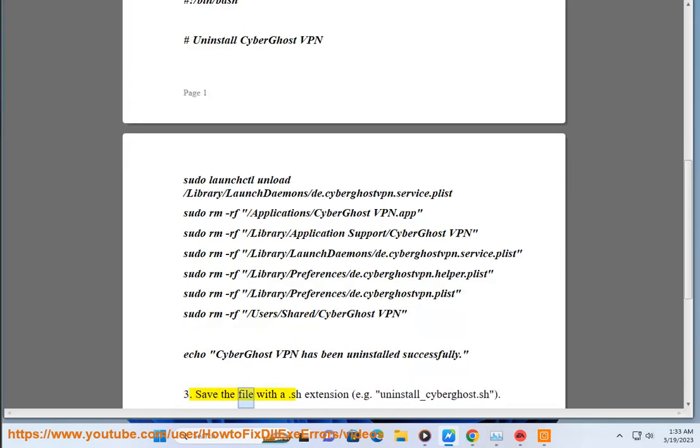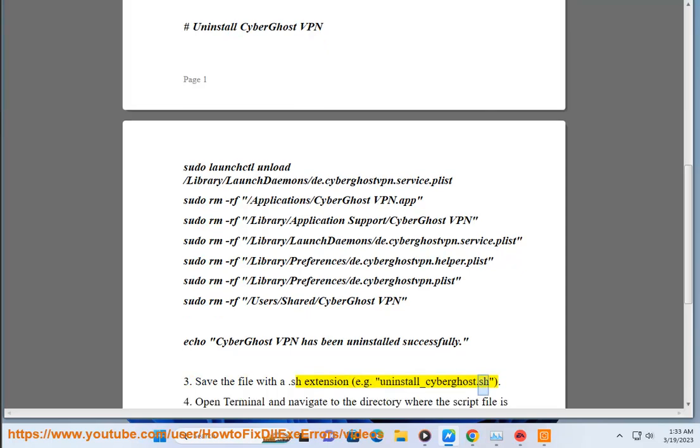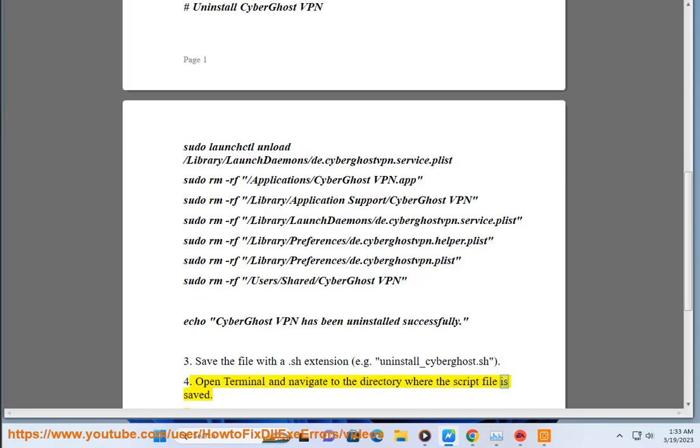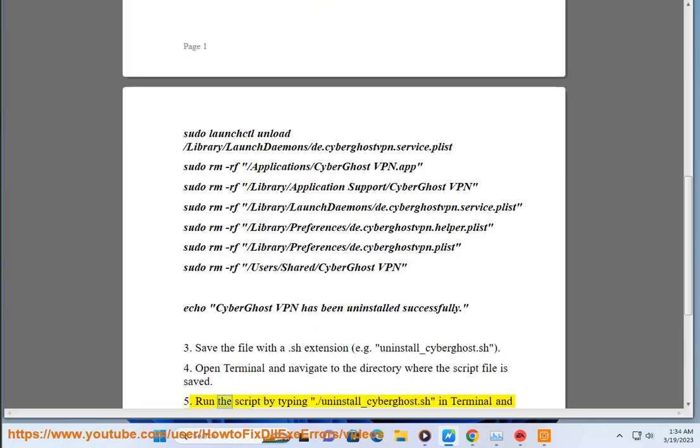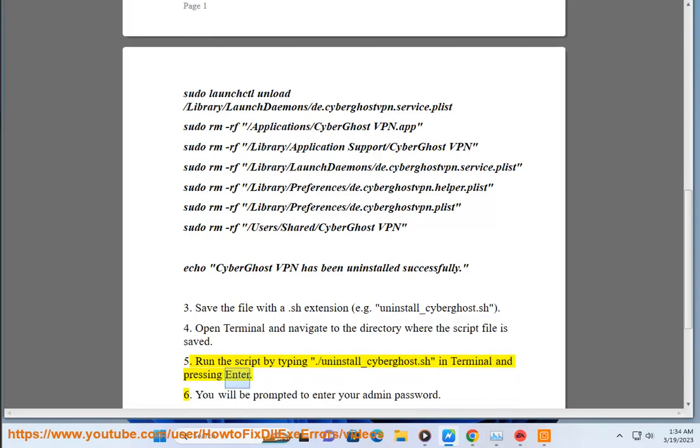3. Save the file with a .sh extension, e.g. uninstall_cyberghost.sh. 4. Open terminal and navigate to the directory where the script file is saved. 5. Run the script by typing ./uninstall_cyberghost.sh in terminal and pressing enter.